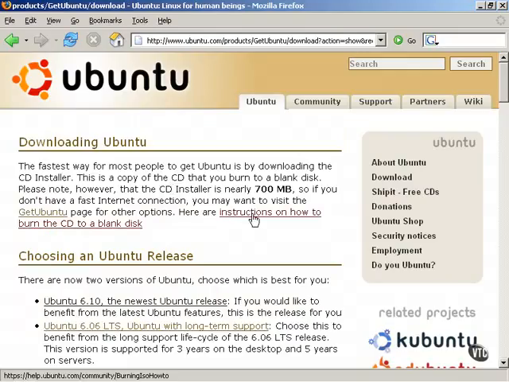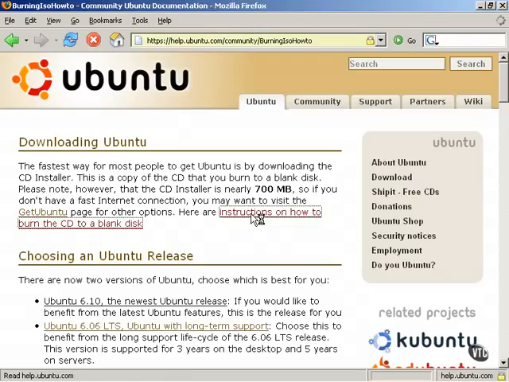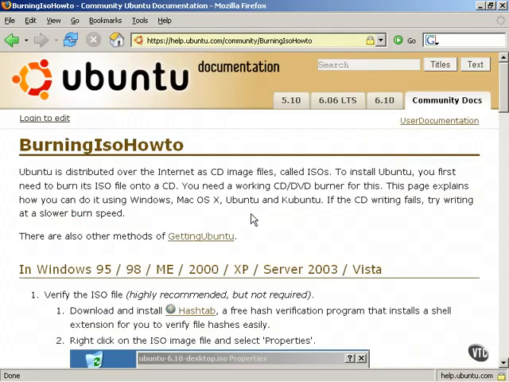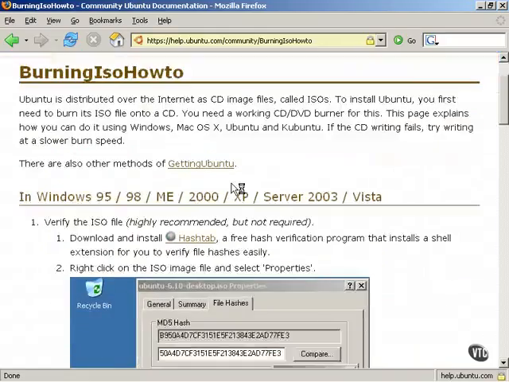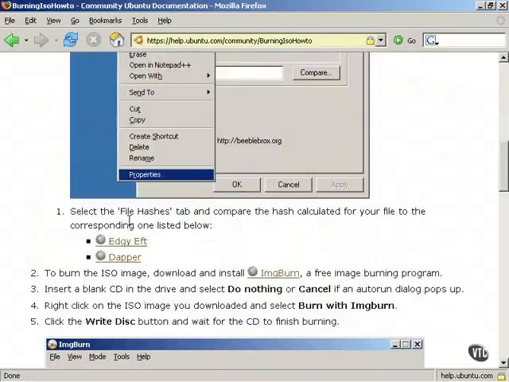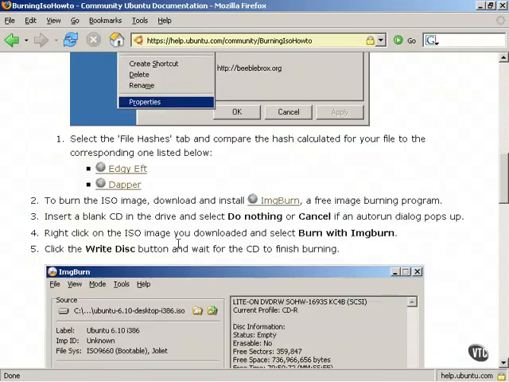On this page, there is a link with instructions on how to burn the CD to a blank disk. This tutorial assumes that one has already downloaded the desktop ISO for the current version of Ubuntu Linux. This page describes how in Windows XP to verify the ISO image to make sure that the downloaded file is not corrupt prior to burning. It also describes how to actually burn this image onto a blank CD.